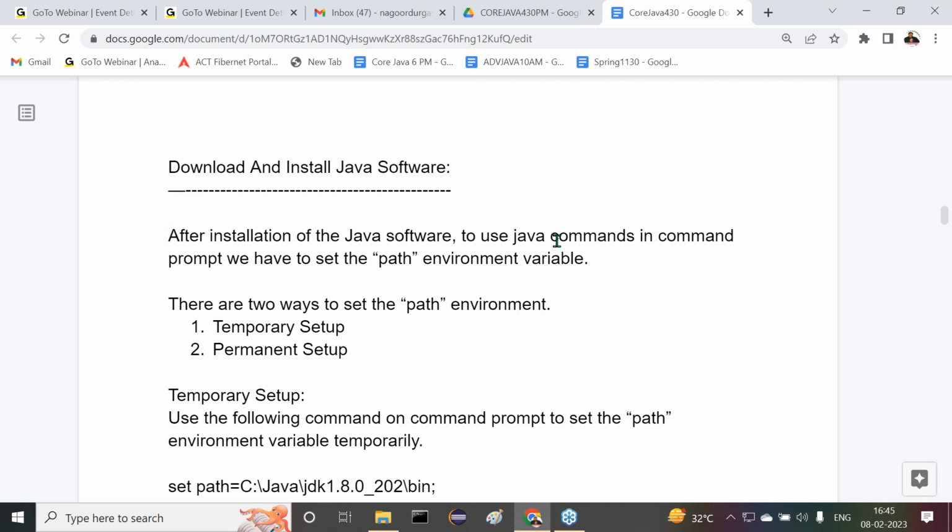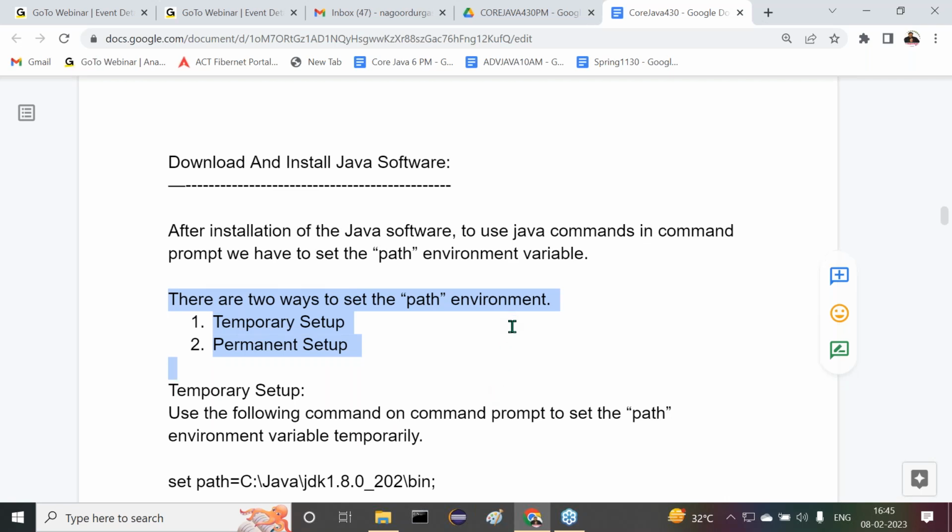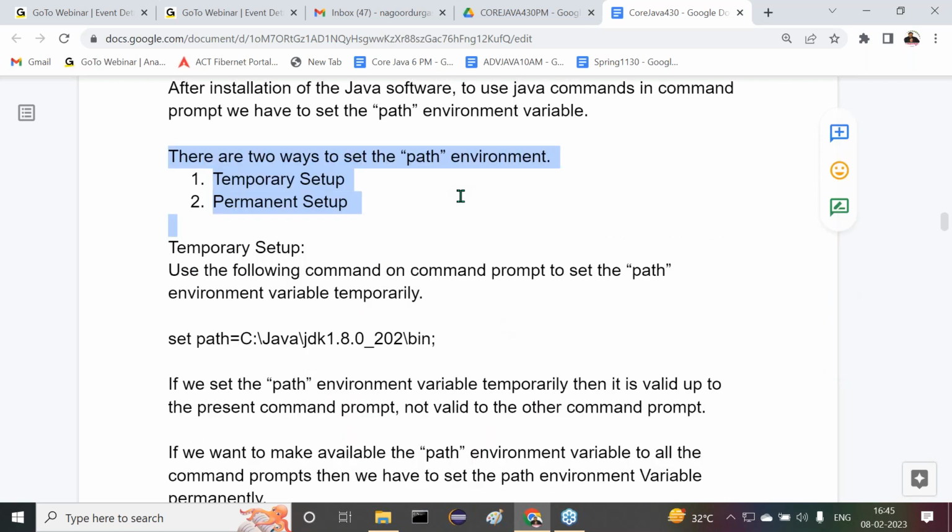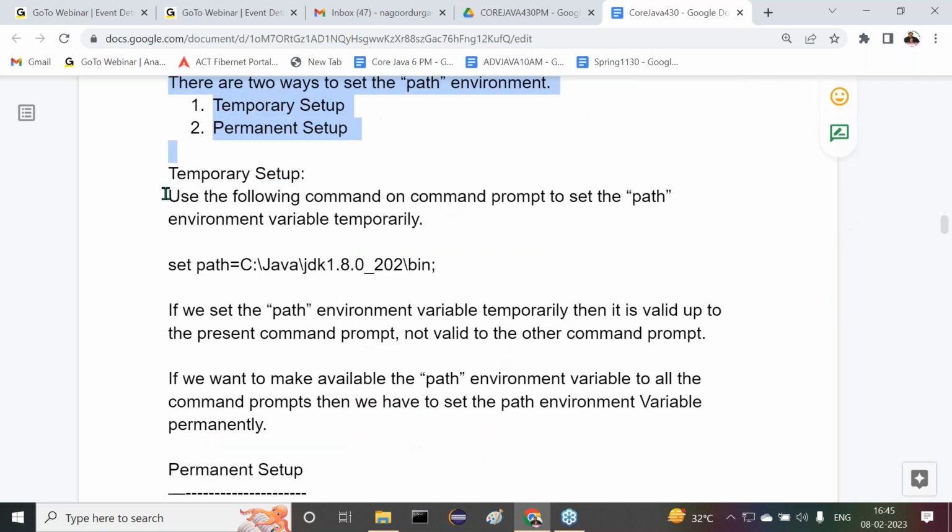Next, after installation of the Java software, to use Java commands in command prompt, we have to set the path environment variable. In how many ways are we able to set the path environment variable? Tell me, guys. In 2 ways. First one is temporary setup, another one is permanent setup. Observe carefully.